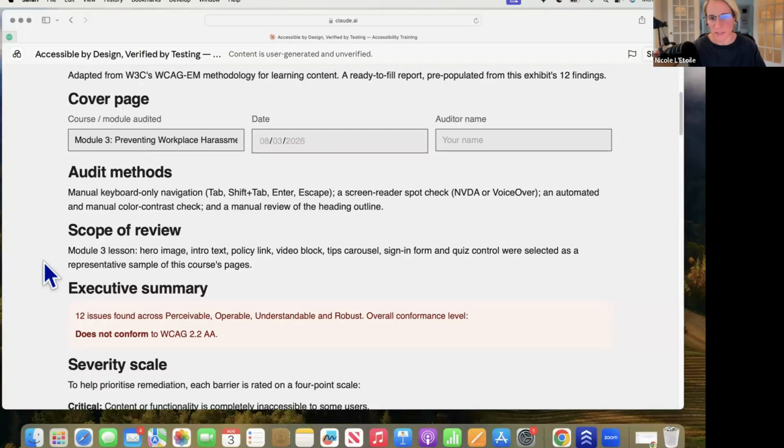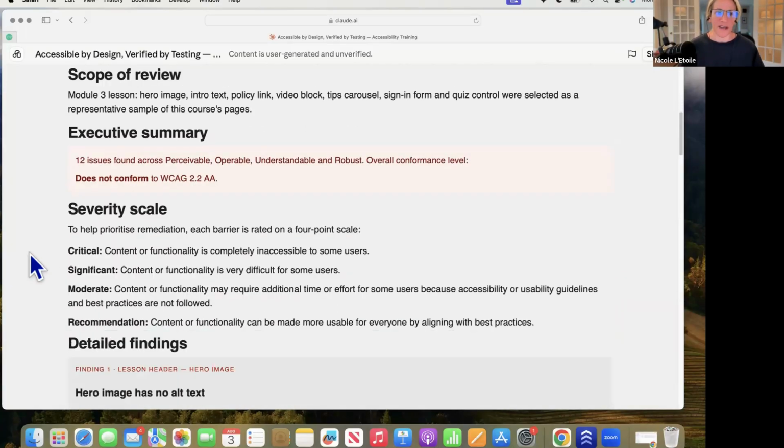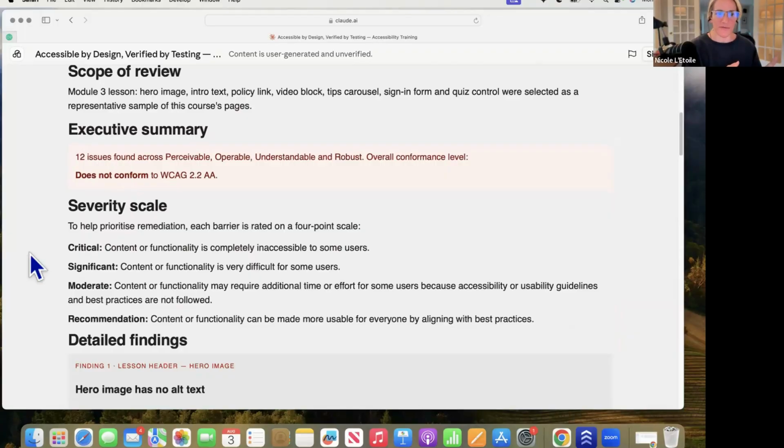Inside module 3, I'm going to look at these 5 areas. Your executive summary identifies how many issues were found. It can be a little bit more in depth, but for the purpose of the example, I kept it very short: 12 issues were found across perceivable, operable, understandable, and robust. The overall conformance level does not conform to WCAG 2.2 AA. I identified a severity scale, which is one that we use regularly: critical, significant, moderate, and recommendation.